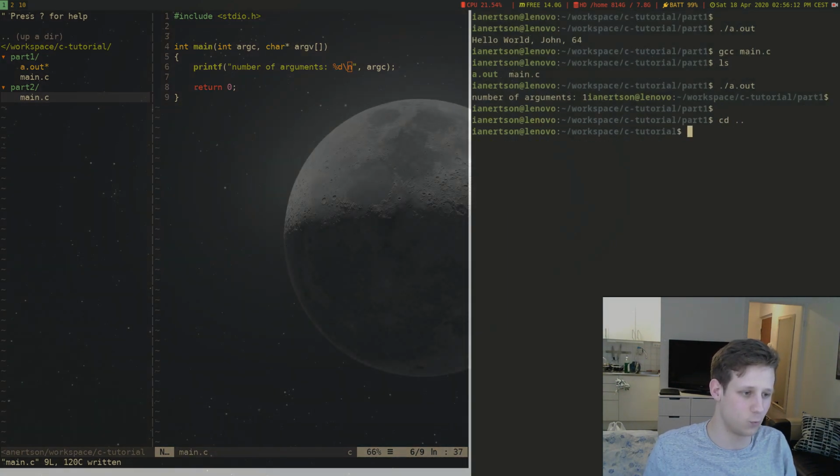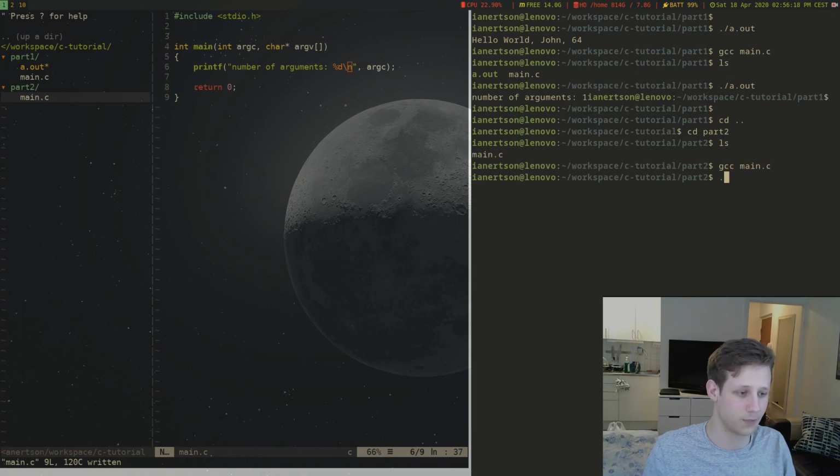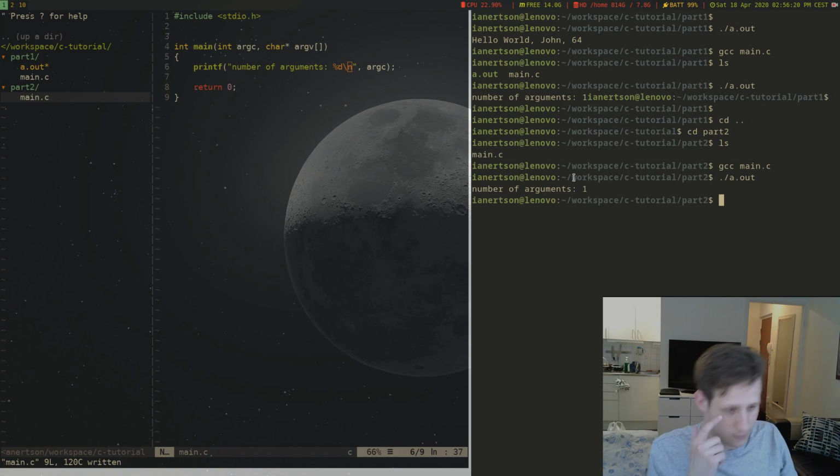Let's go to the part 2 folder. Okay, let's compile our program again, run it. There we can see number of arguments 1. And now you're thinking, but we didn't give it any arguments. Well, the first argument is actually going to be this. This is the first argument. That's why we're getting 1.